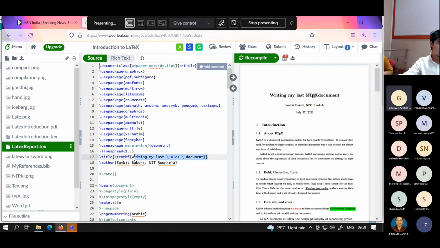Change this line as what I have written. Now you will be able to see the word LaTeX in the style of LaTeX. Yes, sir.